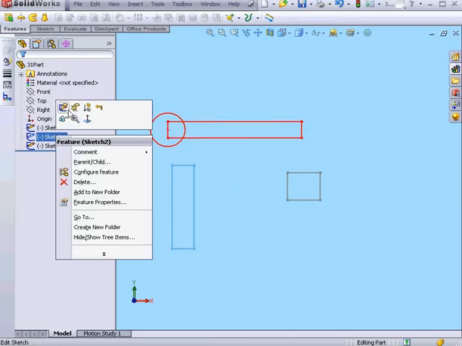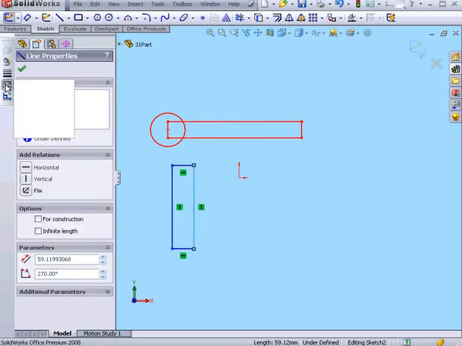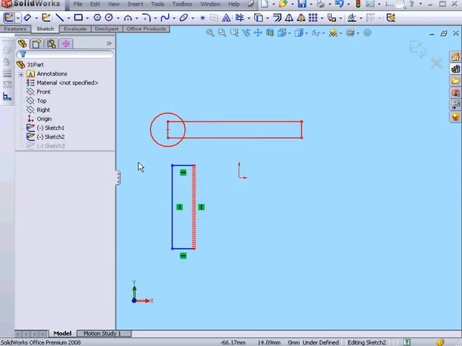Now let's right-click and edit Sketch 2. I'm going to select this line. Let's change the line type to a dotted line. I'll change the line thickness as well. While I'm at it, let's change the color to red. Now exit the sketch.